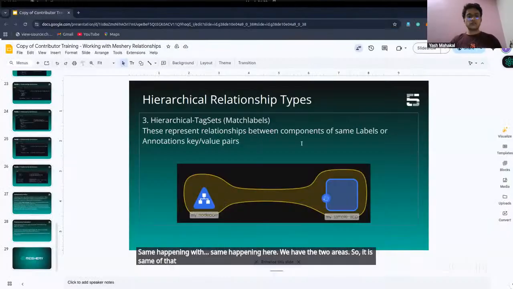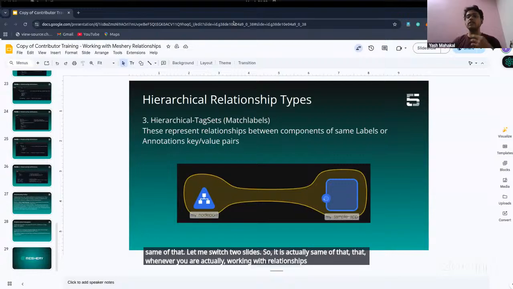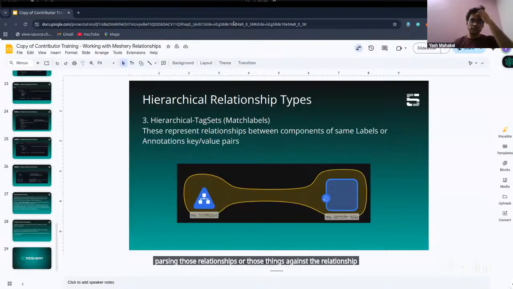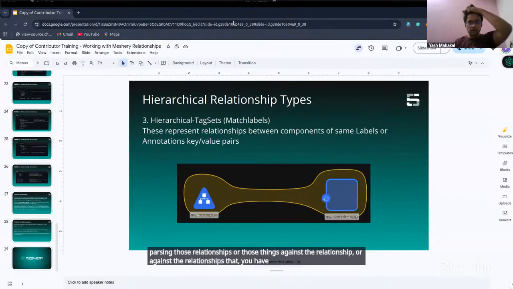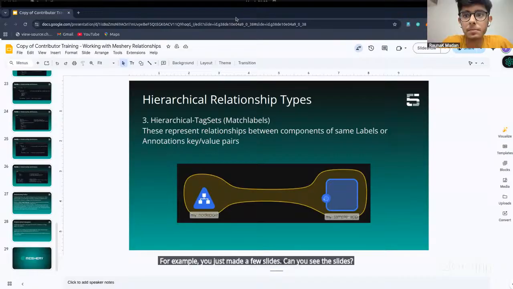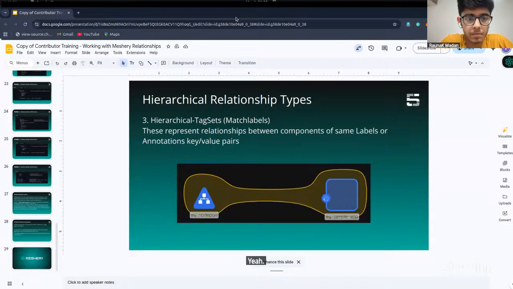So it is the same whenever you are working with relationships, and whenever the server is importing them, the server is trying to run them. It is doing the same thing: parsing those relationships against the rules that you have. For example, let me just move to slides. Can you see the slides? Yeah. Okay.